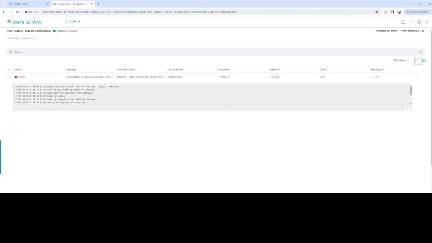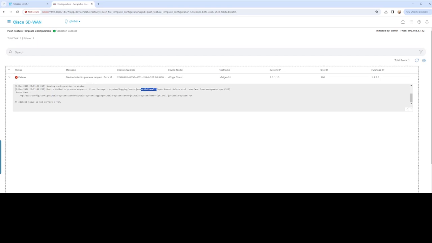What happened? Let's see. Device failed to process error. System logging server optional. Of course. I didn't like that. Cannot delete if zero internet from management VPN. So this might be something that, yeah, this needs to be an element. Value is not correct. The VPN. Yes, so that would be this one right here. This one right here. Okay.